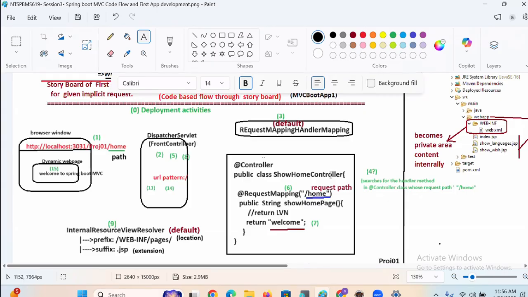Yes. Once again, see the flow, guys. Deployment, dispatcher servlet object creation, load on startup, everything. All are ready, boss. Number one, browser giving request. Look at the path: home. Dispatcher servlet traps and takes the request.